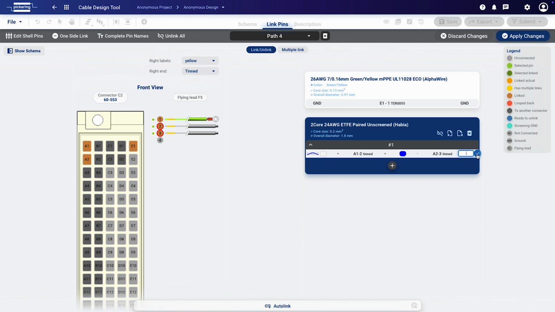It's good to know you can also import your pinouts using a CSV file, which is especially useful when working with a large number of signals. To learn more, you can check out our other video on the topic.